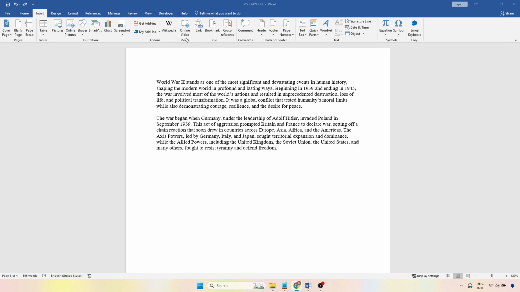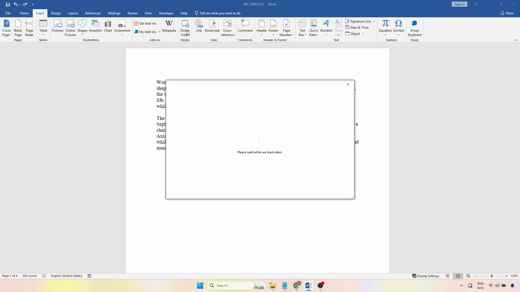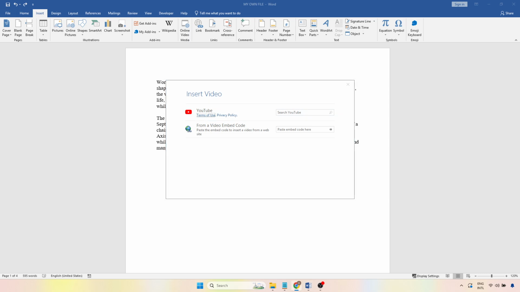There you will find an option labeled Online Video. Select this option to open the video insertion window. After clicking Online Video, you're given a few different ways to add a video. You can search for videos using Bing, paste a video embed code, or search directly for videos hosted on YouTube. Each option allows you to pull in online video content without manually downloading files.